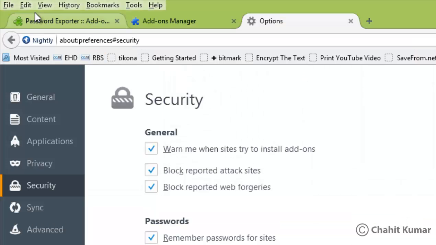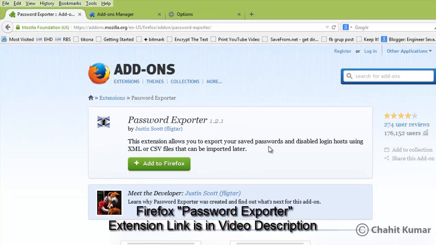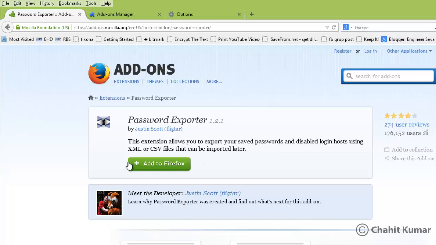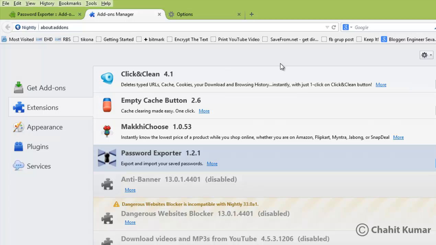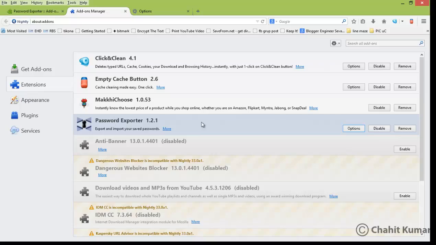There's an extension that is password exporter in the add-ons of Mozilla Firefox. You'll find its link in my video description. Now what you have to do is you just have to click on add to Firefox. It will get added up. Since I had already added it, I'll just show you what you need to do to save your passwords, export or import them. This is password exporter over here.